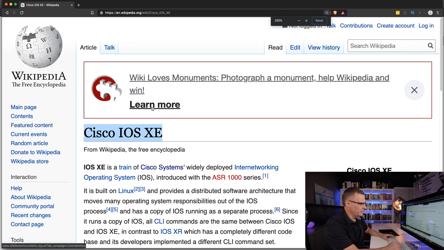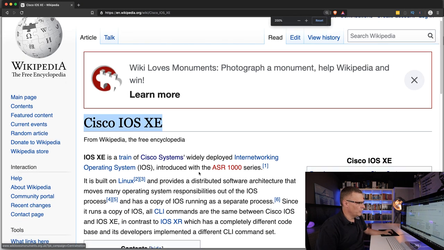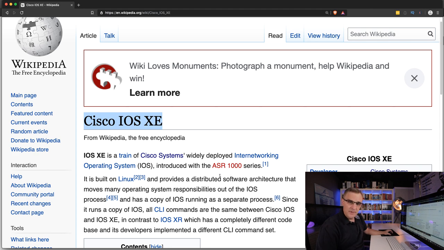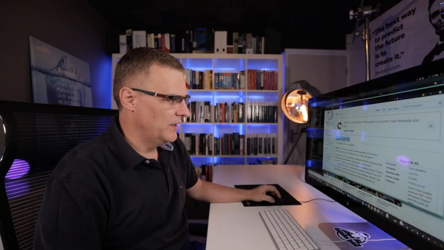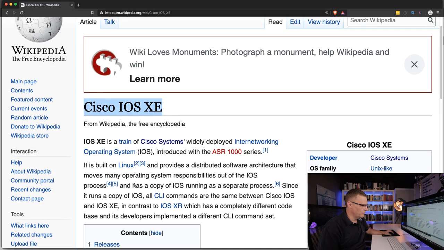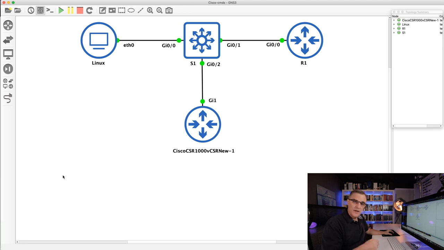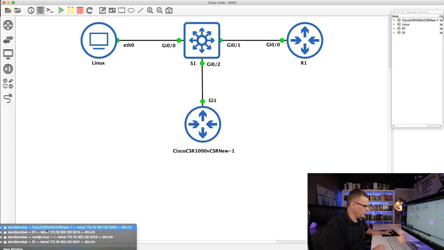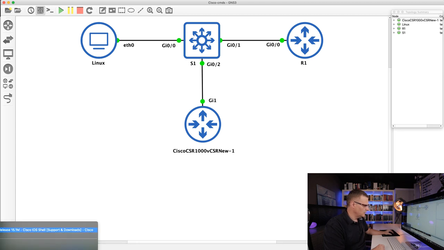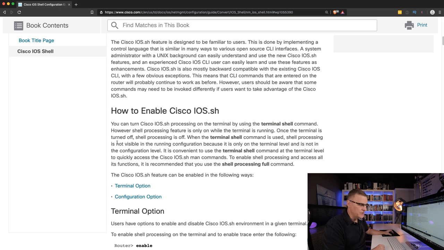This version of IOS was developed for the ASR 1000 series routers. And the big thing to note is it's built on Linux. So rather than just having Cisco IOS running directly on a switch or router, we have Linux running, and then the IOS runs as a separate process on top of Linux. And that's why you can drop down to a Linux shell in Cisco IOS XE. Now, why am I telling you this? Because one of the questions I got asked is, is this Linux feature supported on XE? And the answer is yes.